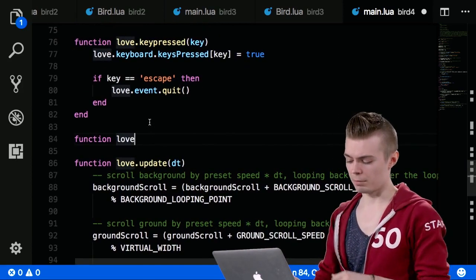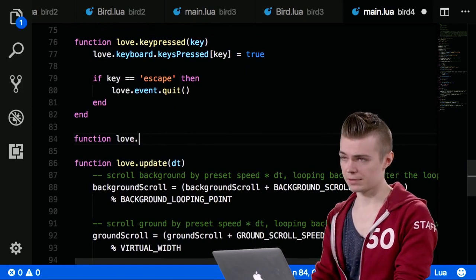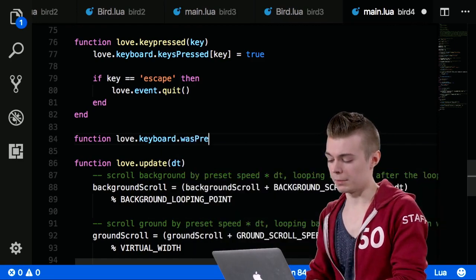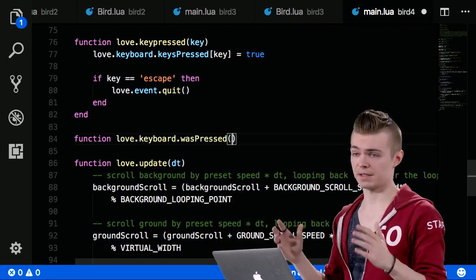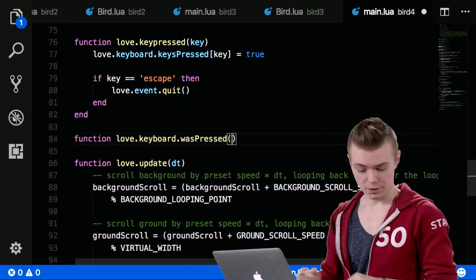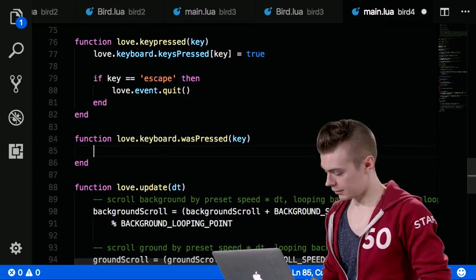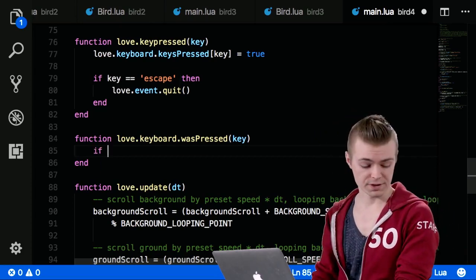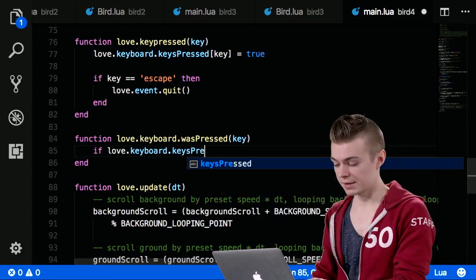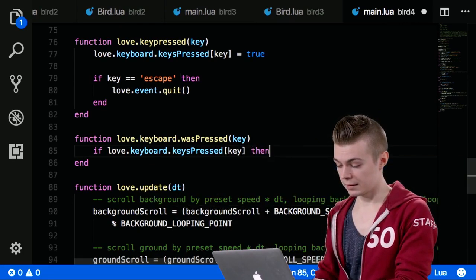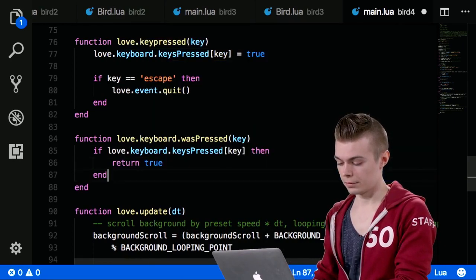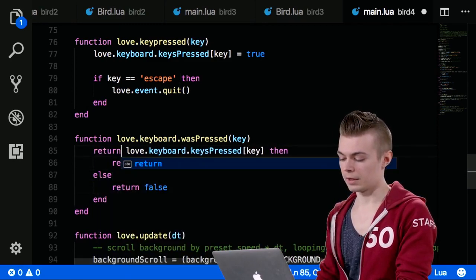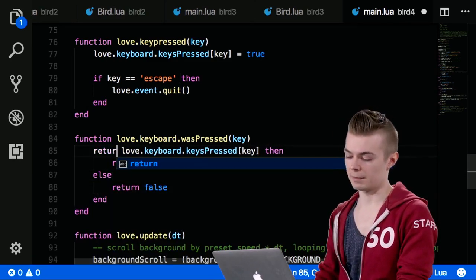We're going to take care of this problem by giving ourselves the ability to test for whether a key's been pressed on the last frame by implementing a function that we are also adding to the keyboard table ourselves, called wasPressed. And it's going to take a key, and all it's going to do is check that table that we created before. It's going to say if LÖVE.keyboard.keysPressed[key], then return true, else return false. And you could actually just return LÖVE.keyboard.keysPressed[key], and that'll be the exact same thing.